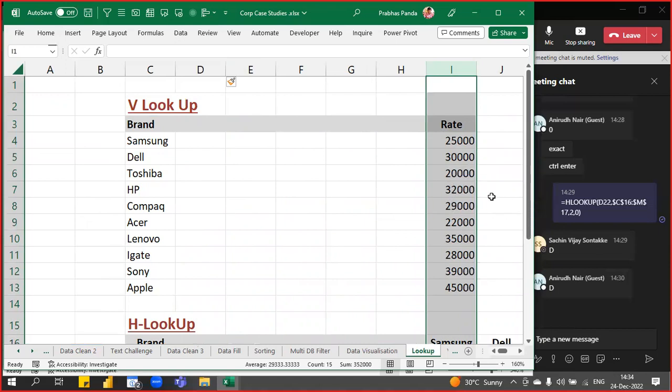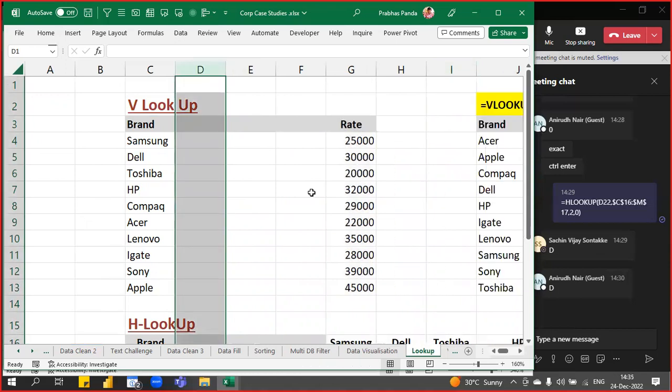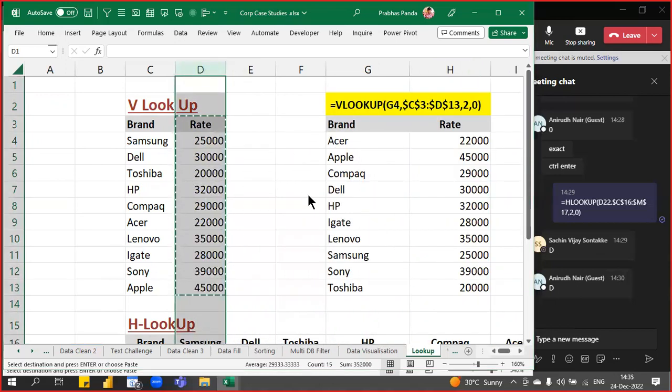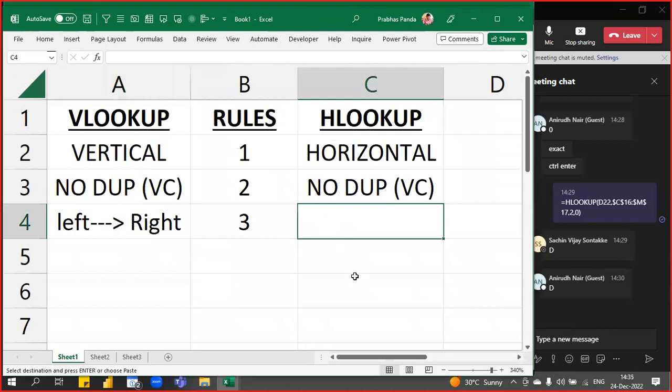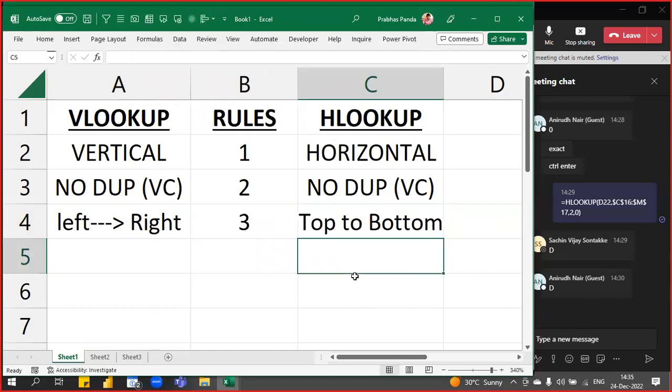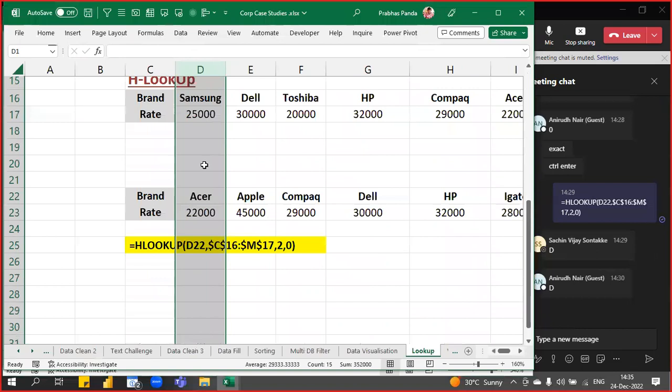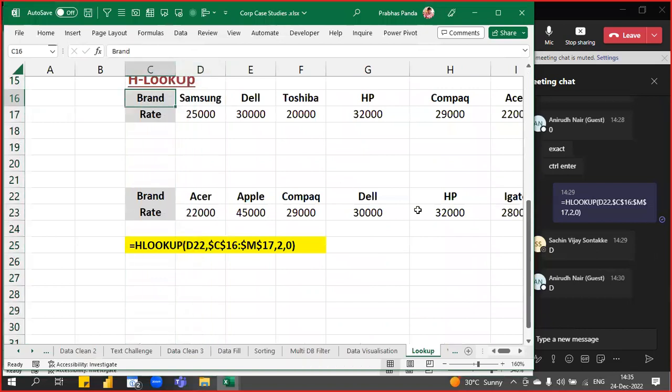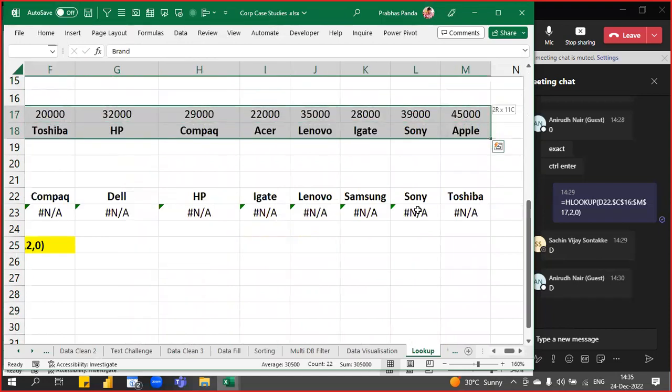Now once this is done, we'll go for our horizontal format. HLOOKUP data flow has to be always top to bottom. Okay, so what is the meaning of top to bottom? See, suppose the vendor has given the catalog in this format. HLOOKUP cannot read our data from bottom to top.